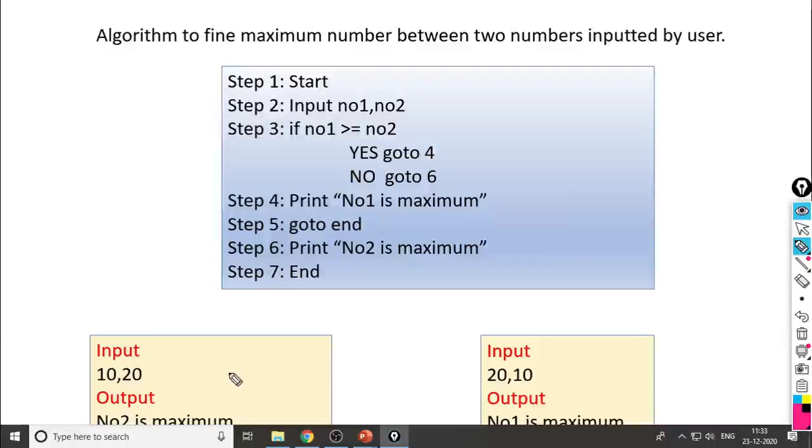So let us consider some inputs here. This is the first input, 10 and 20. So the user has inputted the values 10 and 20. So here 10 will be assigned to NO1 and 20 will be assigned to NO2 because the user has entered 10, 20. Then it will check if NO1 is greater than NO2. Is 10 greater than 20? Is it true or false? It is false because 10 is not greater than 20. So the control goes to execute the false branch.